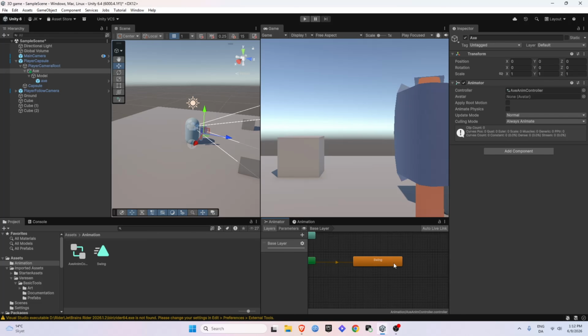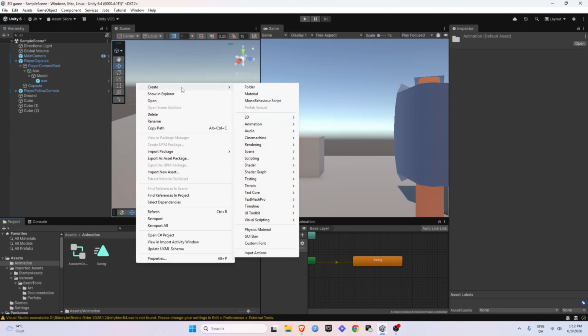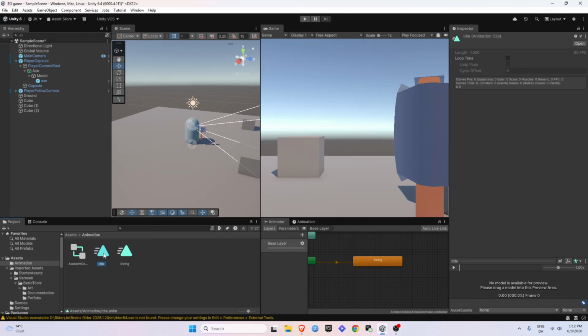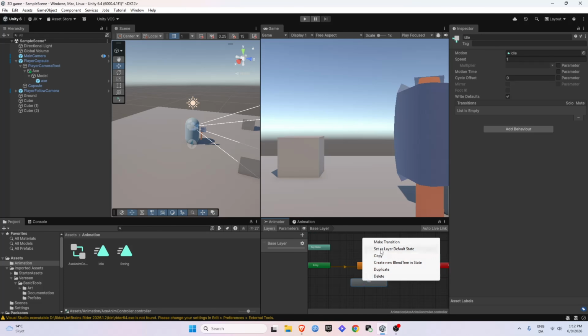Of course, the swing animation is not the first thing we would like to play. We would also like an animation just for when our axe is idle. So we will create yet another animation clip. I will just call this idle. We can drag that into here and we can right click on our idle animation, set as layer default state. Now I can see it turns orange and the idle will be the first state.